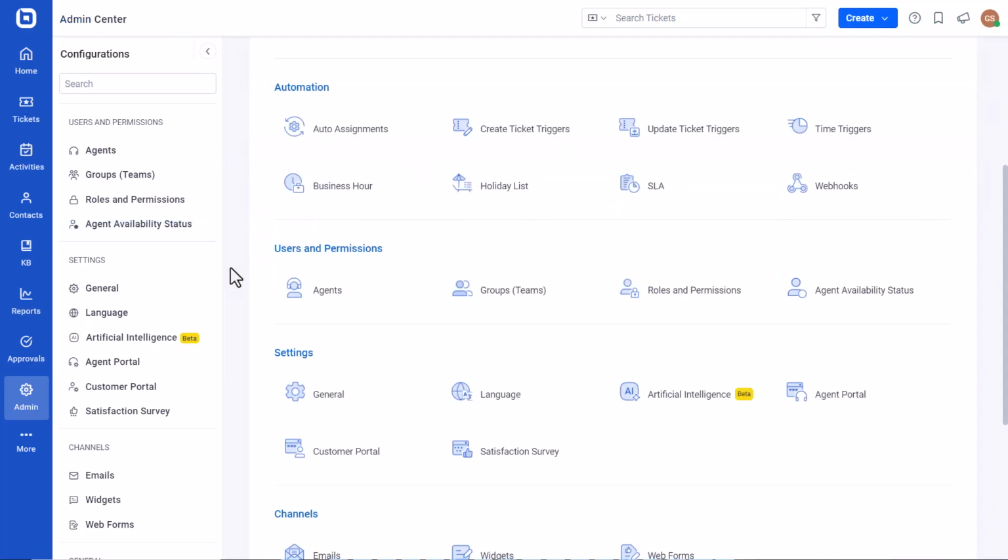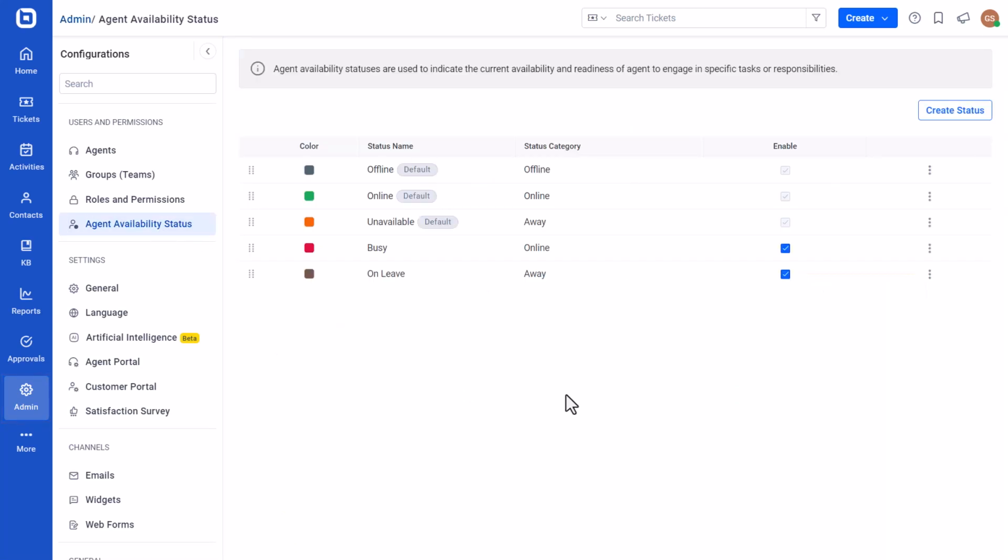Now, let me demonstrate how to enable or disable a custom status for agents. Whenever a custom status is added, it will be enabled by default, and agents can use it to set their status. If a status is disabled, it will not be available for the agents when updating their statuses. To enable or disable a custom status, I click the Agent Availability Status on the Admin module to open the status listing page. Then, I uncheck the Enable column checkbox on the status to disable.